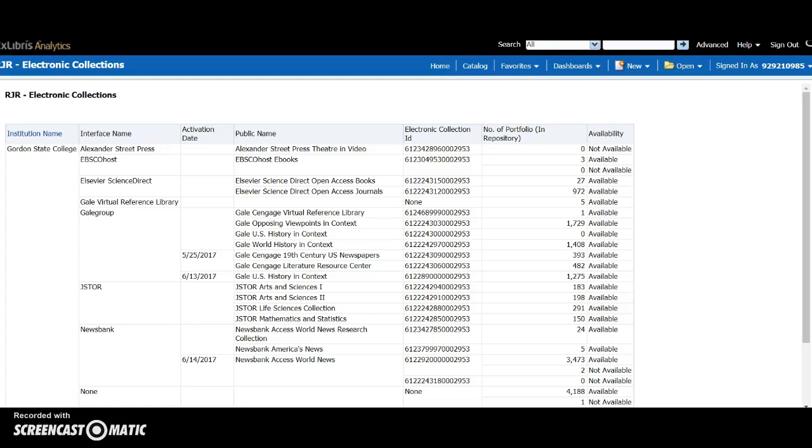And the reason I'm doing this is because, to back up, our library purchased ebooks from the Cengage Virtual Reference Library, and these are some titles that we own. When the ebooks were migrated into Alma, they didn't get put into an electronic collection, and so I'm doing that now.